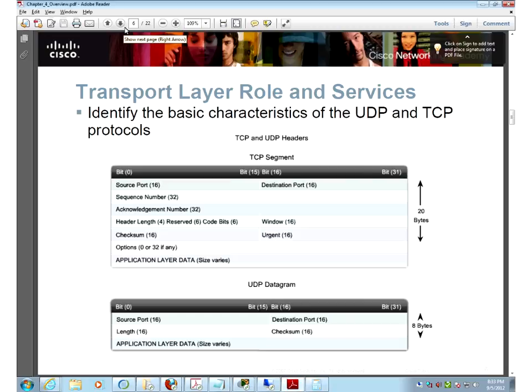20 bytes of data would be up there. UDP would only have a source port, destination port, and a length. You're done. So you can tell that UDP has less overhead than TCP. Follow me? So the protocol is designed differently for that reason. All right.